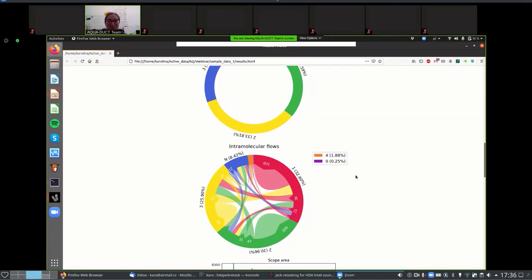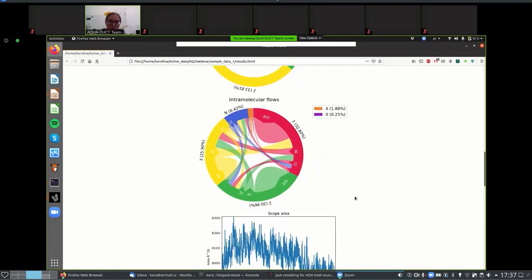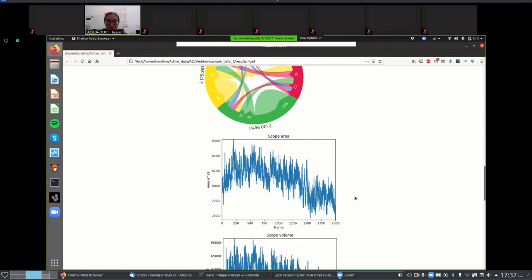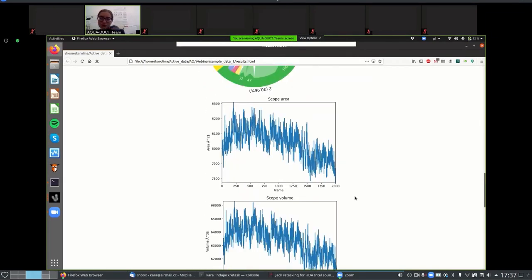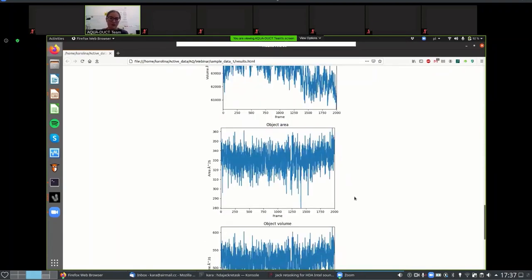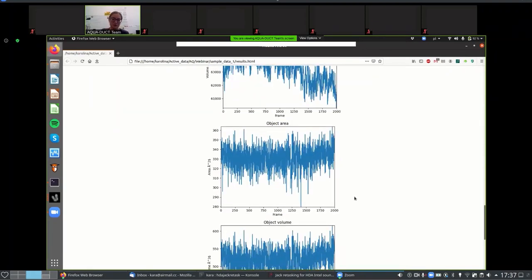And here we have the intramolecular flows chart, where you can observe the flow of solvent molecules and how they use the identified clusters. Then we have scope and volume, scope, area, and volume plots. And we also have the object area and object volume plots.